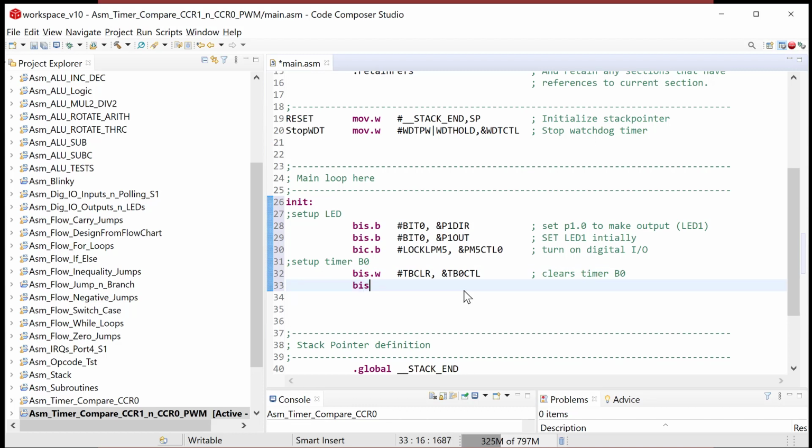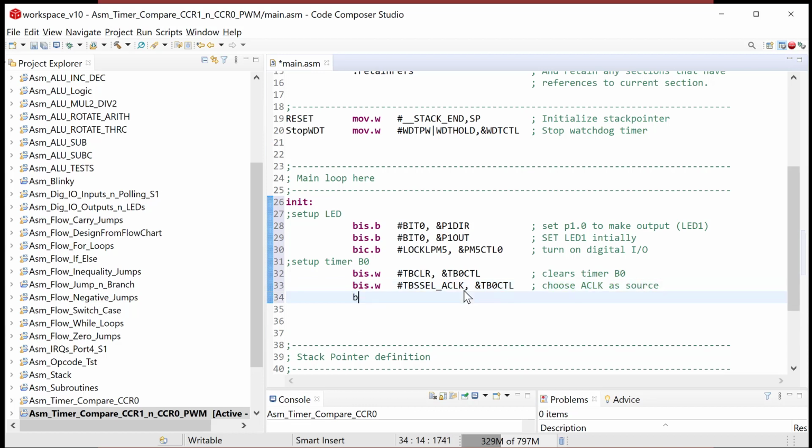So I'm going to do bis.w, and I'm going to use this mask, TBSSEL_ACLK. And that again is in the TB0CTL register. So this is going to choose ACLK as the source. All right, and then I do bis.w, and I need to put it into up mode. Remember, CCR0 only has its special functionality in up mode. And that special functionality is its ability to set the highest value of the counter before it rolls over. So very important. Put in up mode.